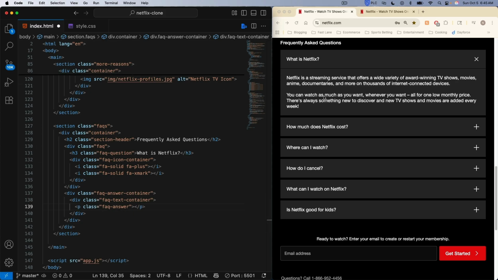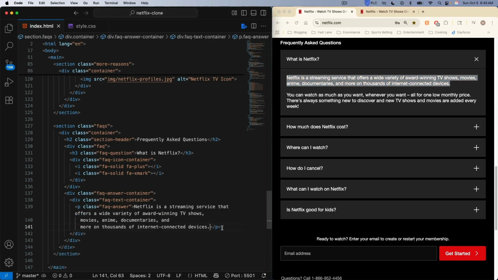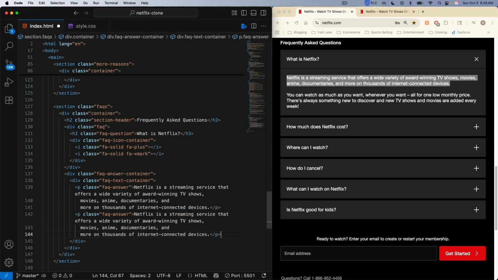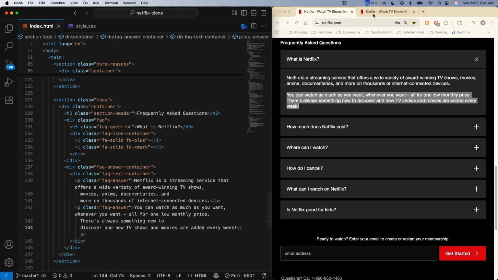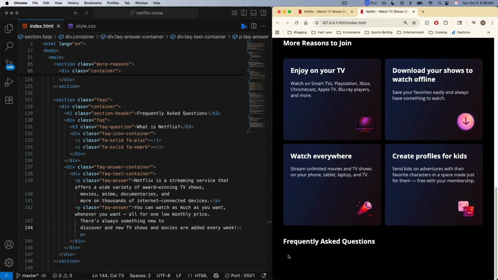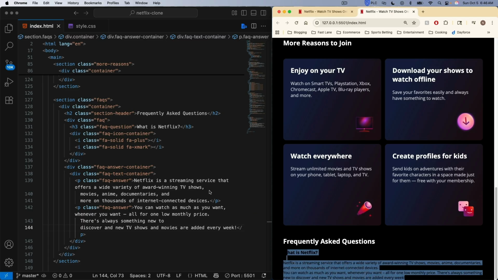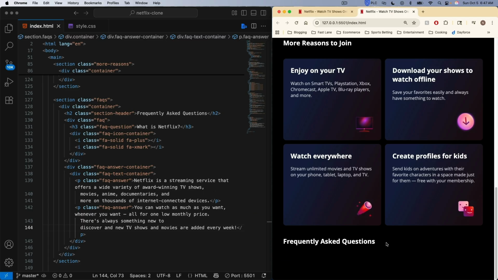And then this particular FAQ is going to have two separate paragraphs separated by some margin or padding. So the first one is this one: Netflix is a streaming service, blah, blah, blah. So we'll put that in there. And then we'll copy this paragraph down, and we'll put the other paragraph text in here, which is you can watch as much as you want and all that. Save. Okay. So all of our content's here, we just can't really see it. And then let's style this up so we can actually see this FAQ and all of the content here.